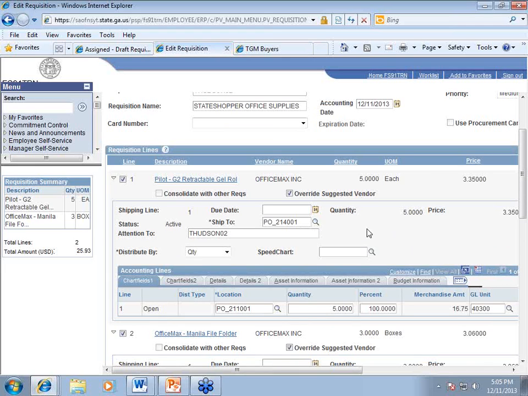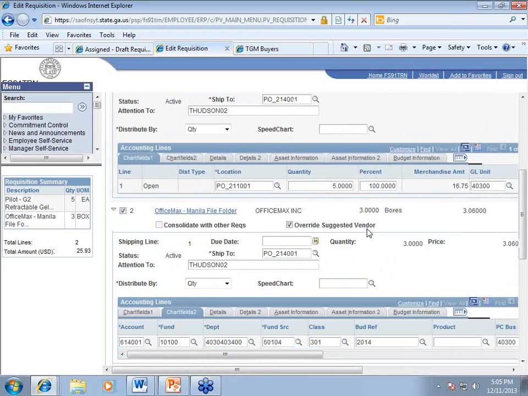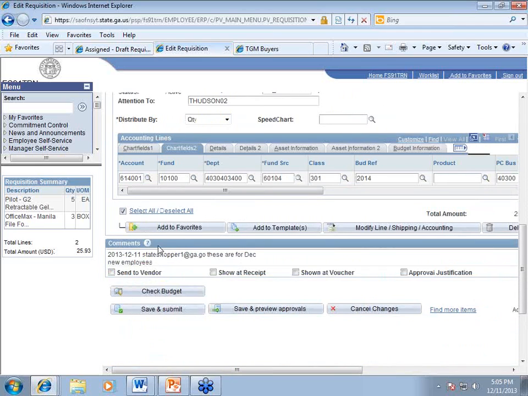Once I've changed the ship to and modified the chart fields for where they need to go against the budget, you'll notice that the cart name and the comments that they put on the general tab on the cart get copied over to the requisition header comment section.